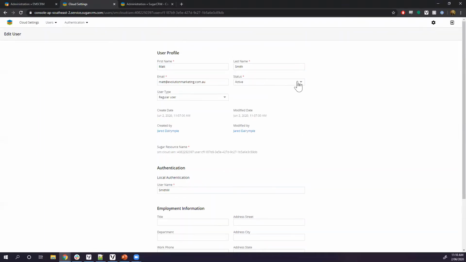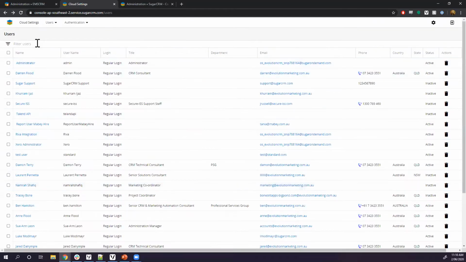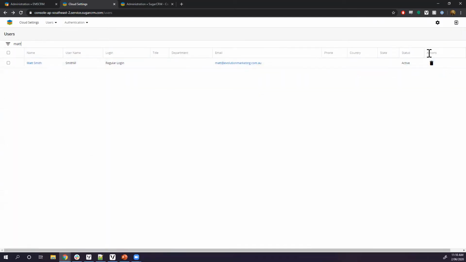I can also come in here and make the user inactive to prevent them from logging in again. And if I go back to the main screen here, I can also remove the users from the Sugar Cloud settings as well, and that will remove them from SugarCRM. So just hitting that will remove them from there.